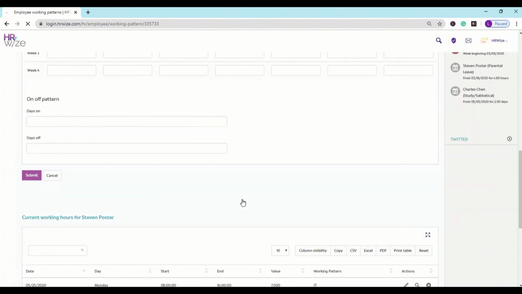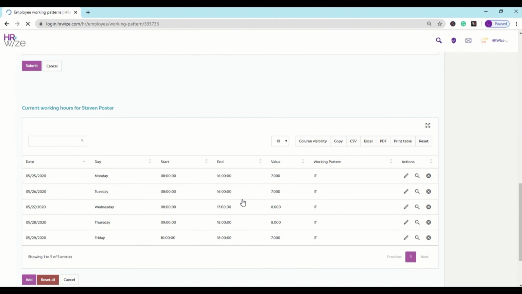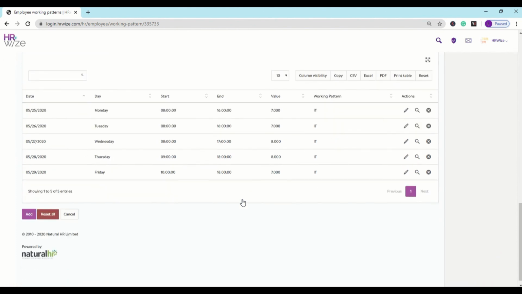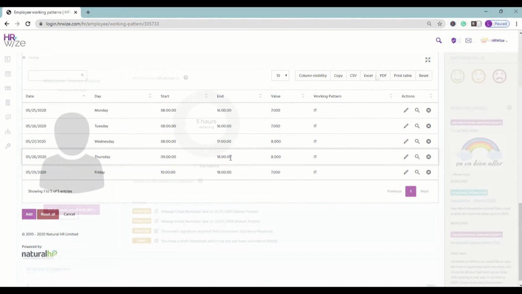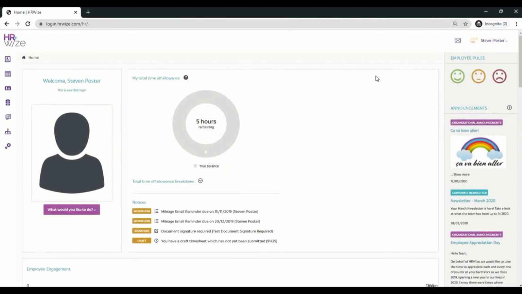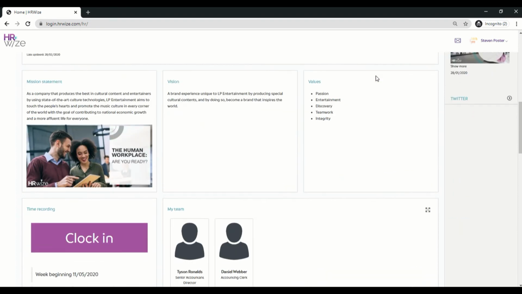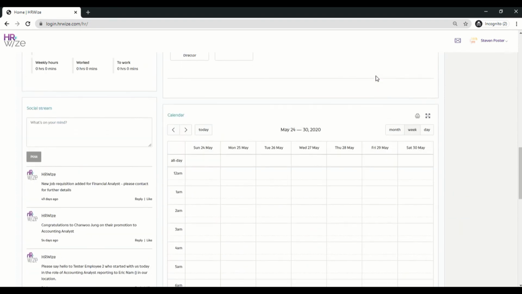And then scrolling down, we can see the days they are now scheduled to work, including their start and end times. Now, logging in as Stephen Foster, they can see their working pattern displayed in their calendar.